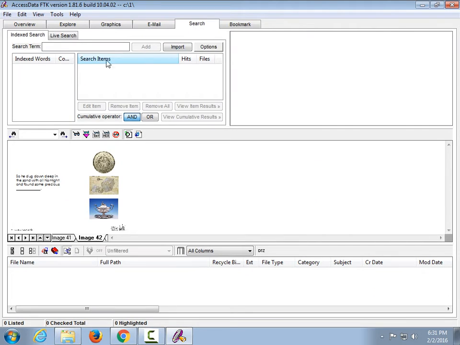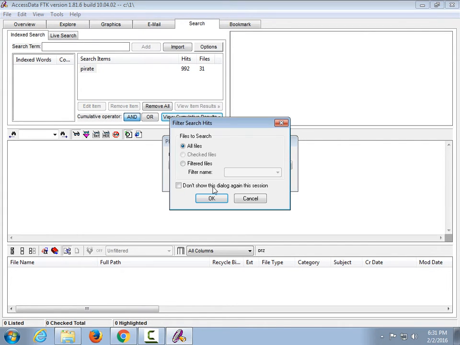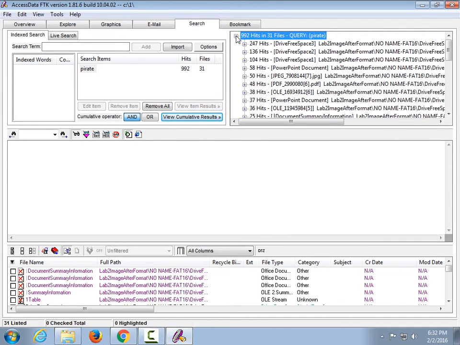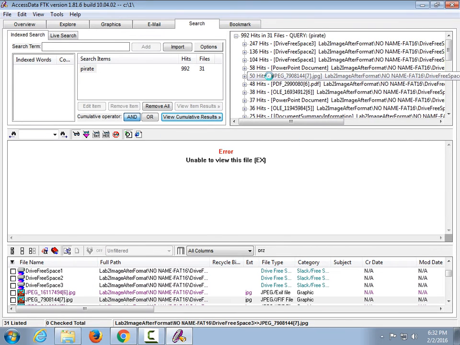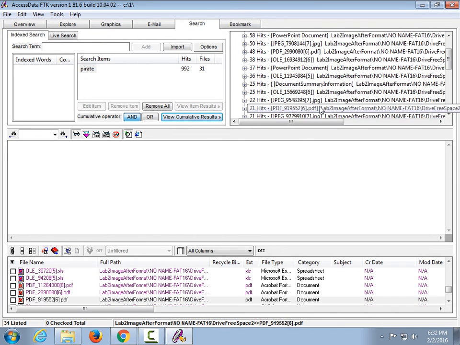There's also search options. I could go in here and say, I want to search for a pirate. Okay, there you go. I found pirate. I'm going to add it. Then I'm going to view item results. All files. Now it shows me there's 992 instances of the word pirate. Okay, a pirate's glossary. So you can see how you can very easily search for something.